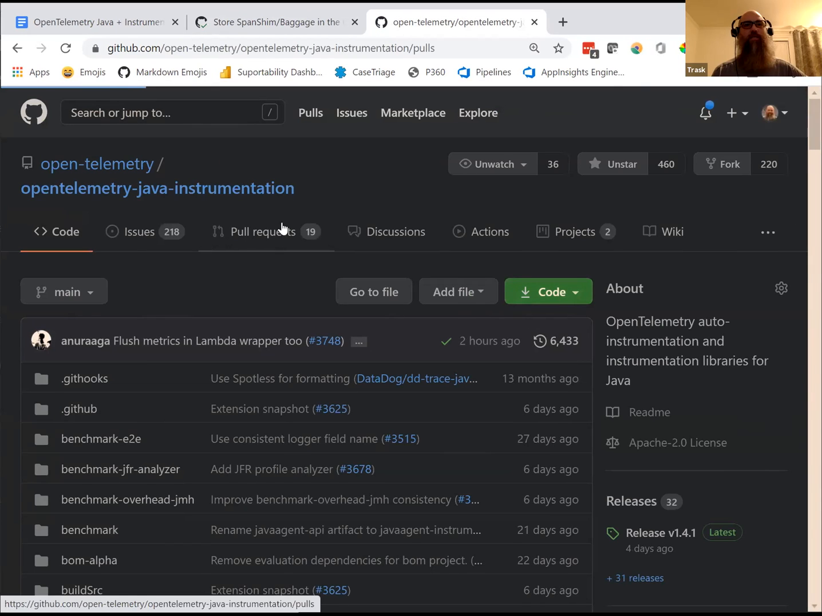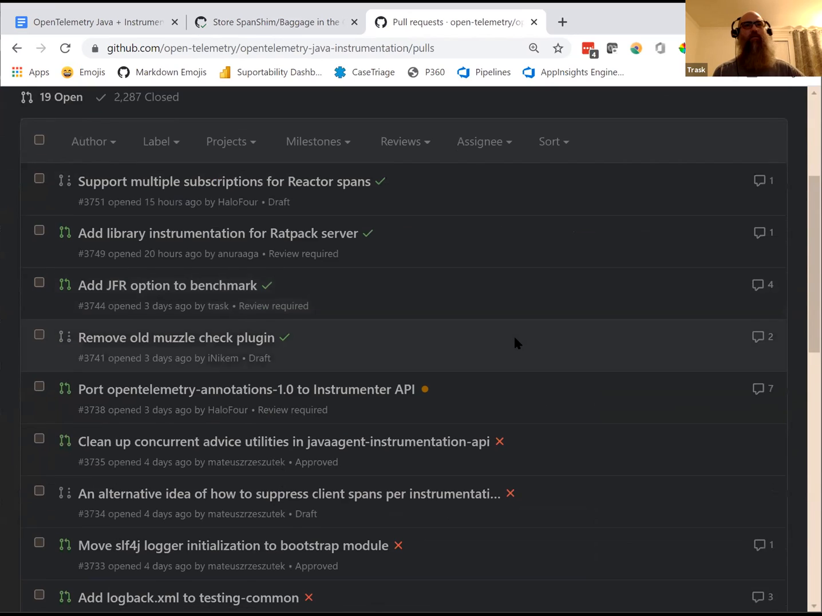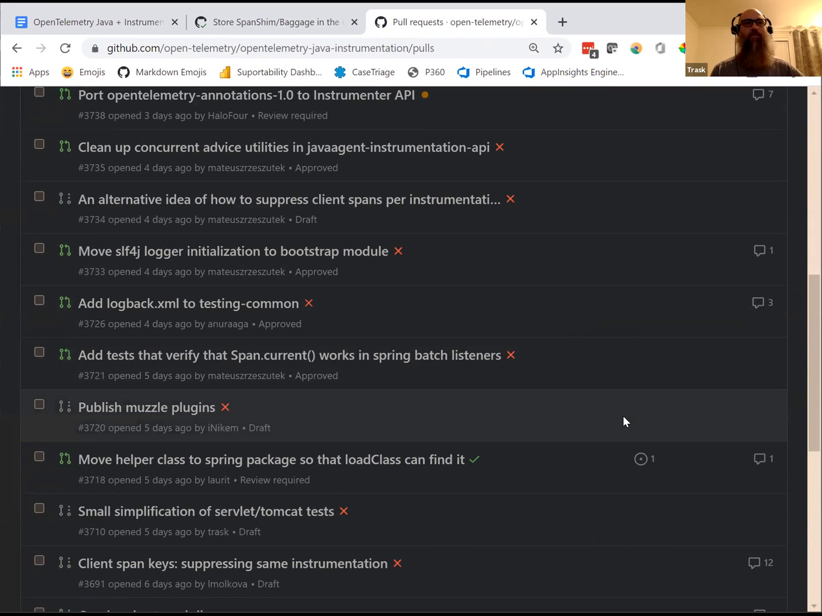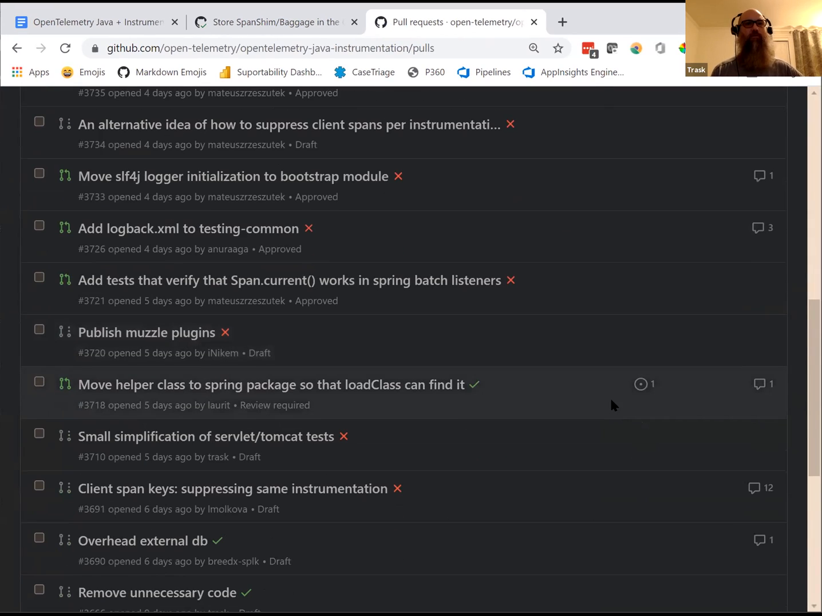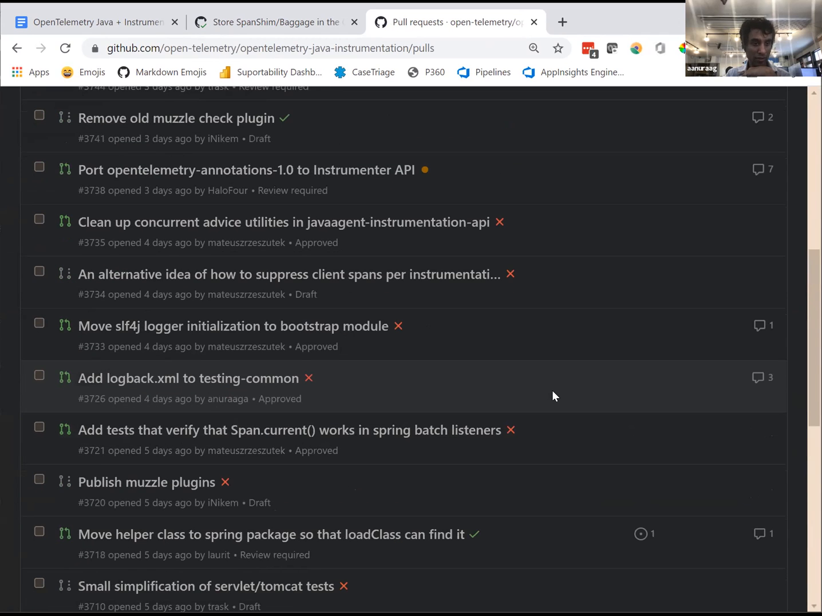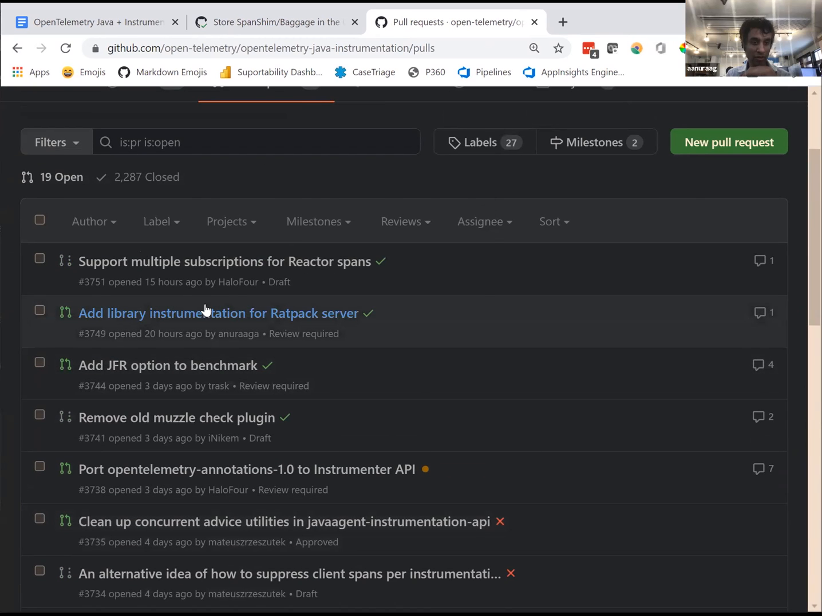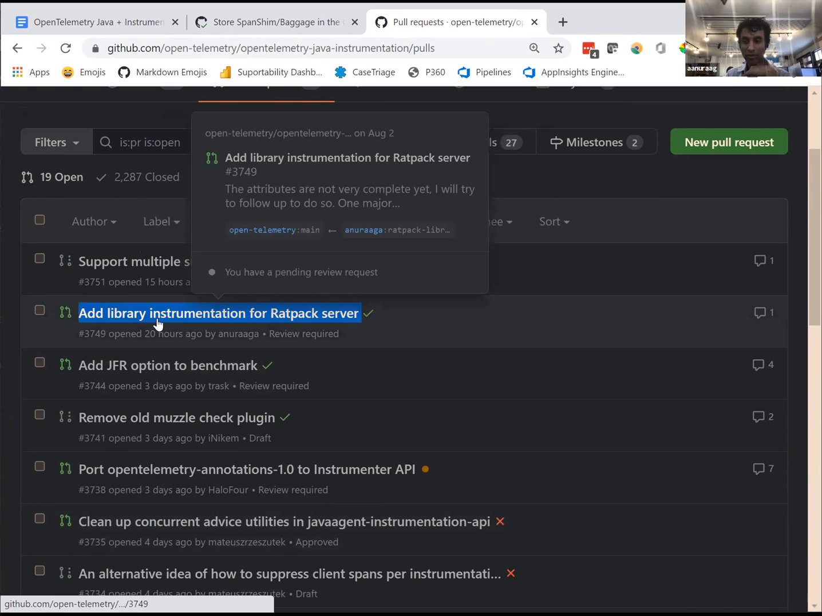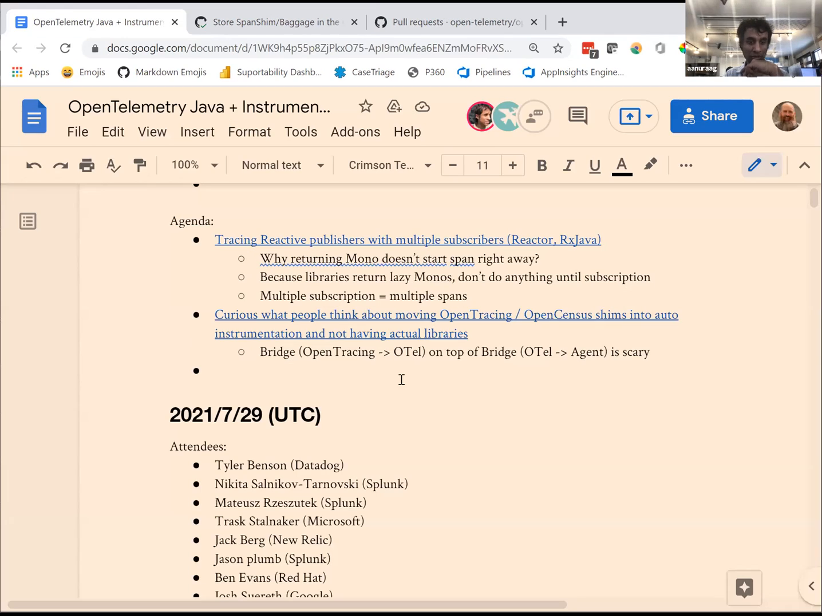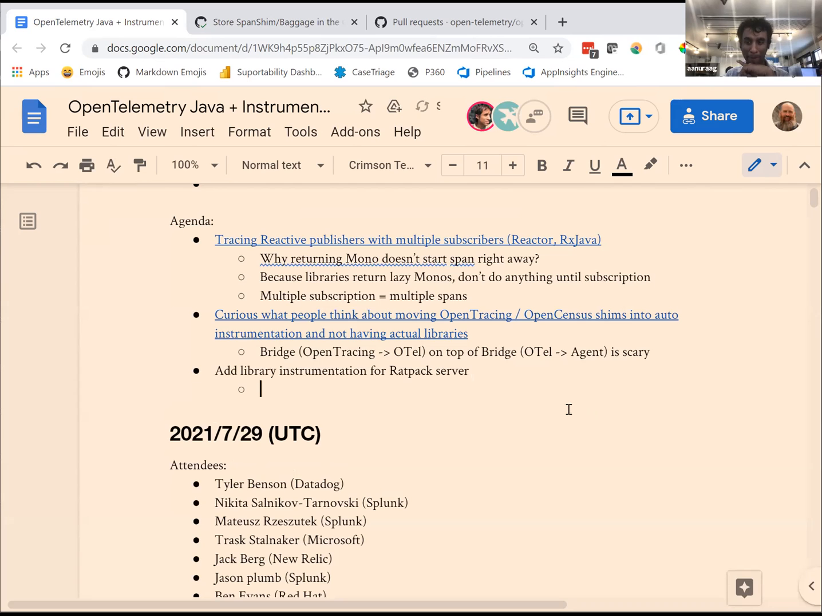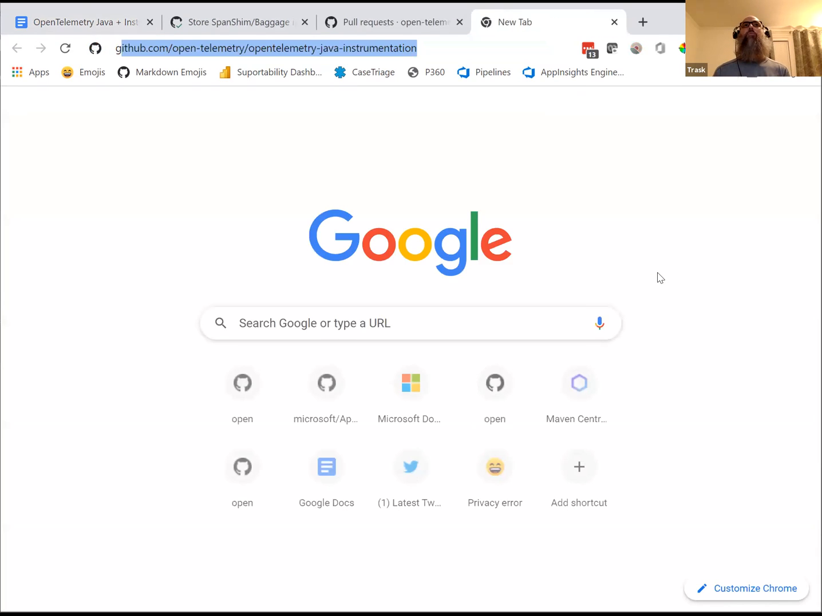Was there any PRs that are stuck that you know of that need review? Ratpack whenever you get a chance. Ratpack. Oh yeah. Not high priority. More important would be the Java contrib one. I'm going to do a review on that one. Which one? Java contrib.